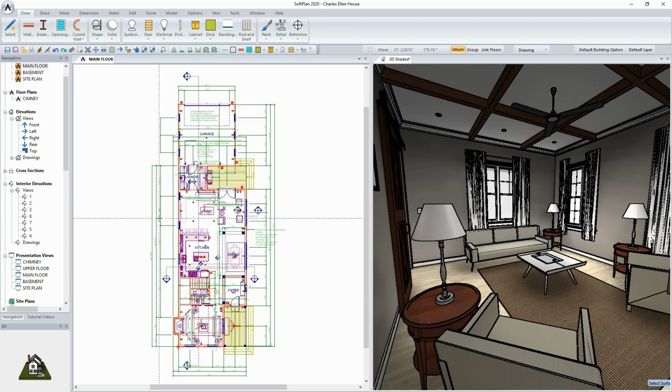New to SoftPlan version 2020 is the sightline study command. The sightline study command, which was added to the 3D mode, displays what a person would see while standing at a specified point within the house.